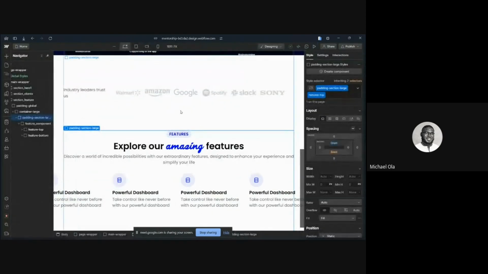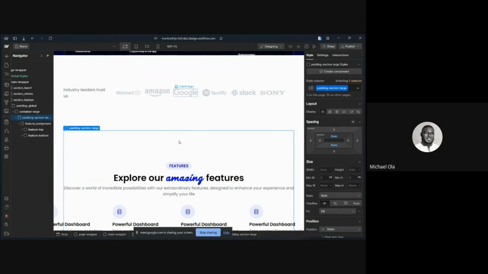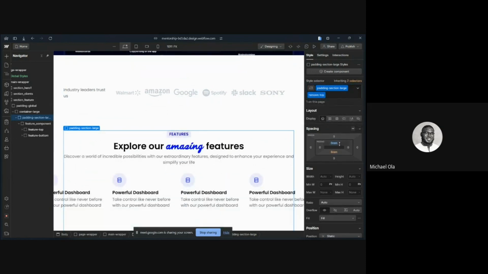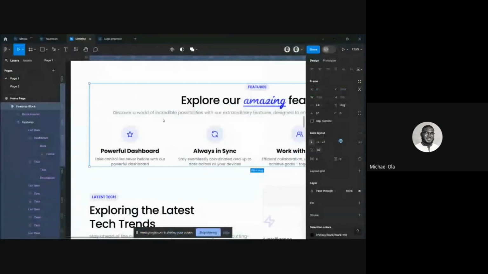And I think I would explain that in Figma also. So this is it. So let me remove it again. So this is what we're having. So I gave it a combo class of remove top, and I made the top 0 pixel. So now let me go back to Figma and just explain that.